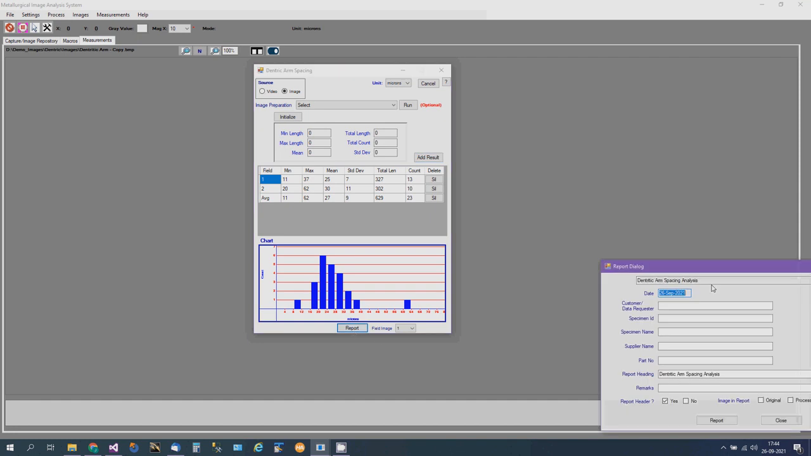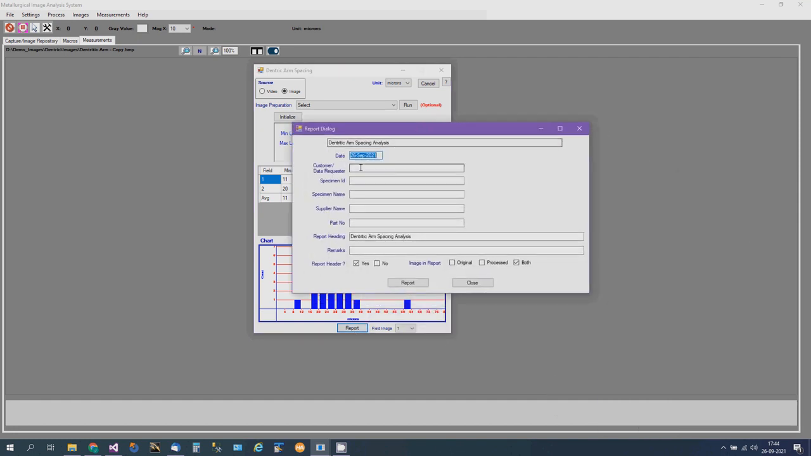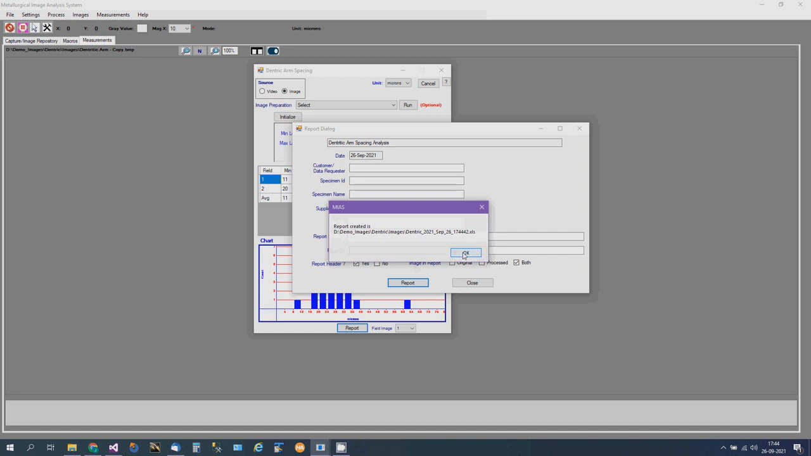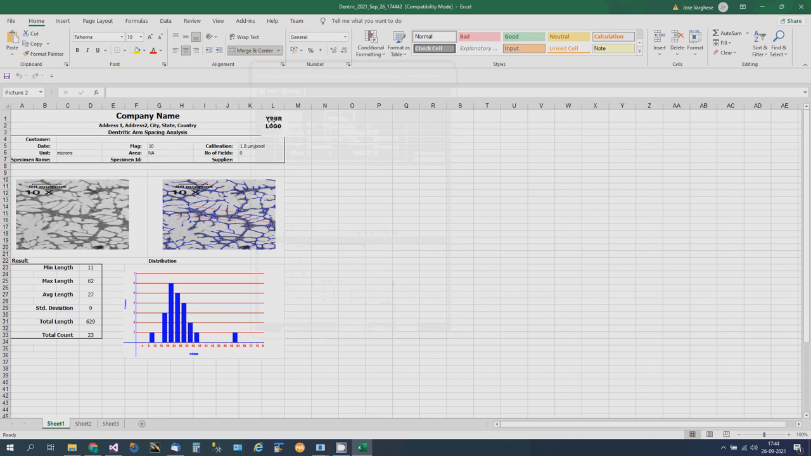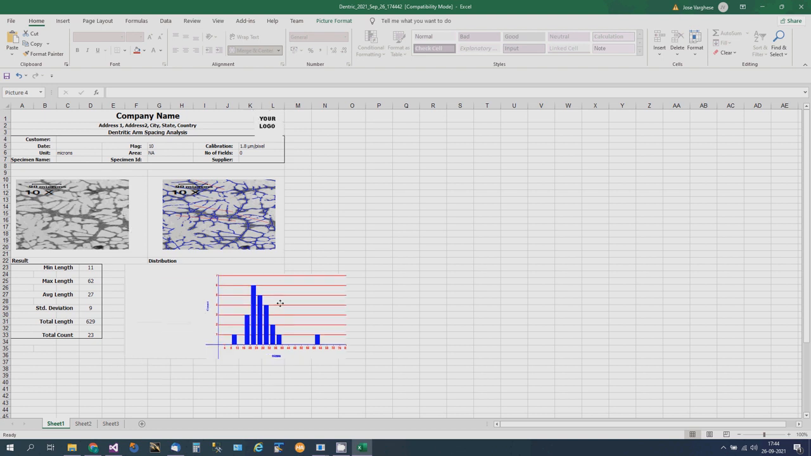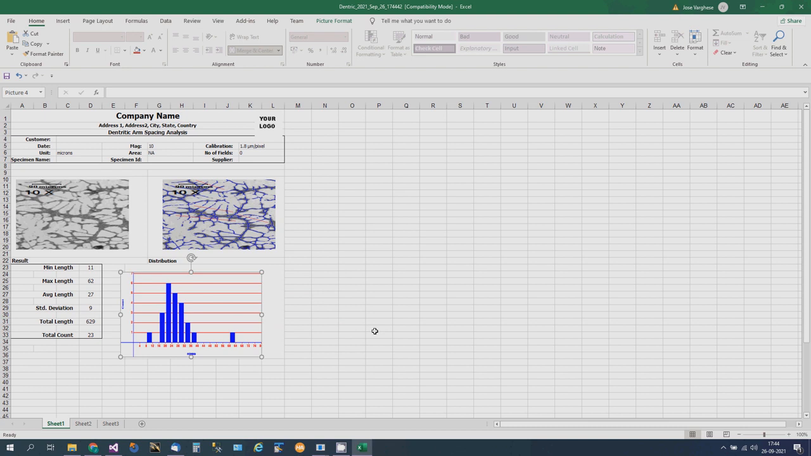You create the report. You get the report dialog where you can enter the customer, your specimen ID, specimen name, supplier, part number, any remarks that you want. Create report. So this can create a report in Excel or PDF format. You can edit the Excel report as you like. If you want to reorganize things, you can reorganize on the Excel report, or you can create a PDF report by setting the report format as PDF in the system configuration.